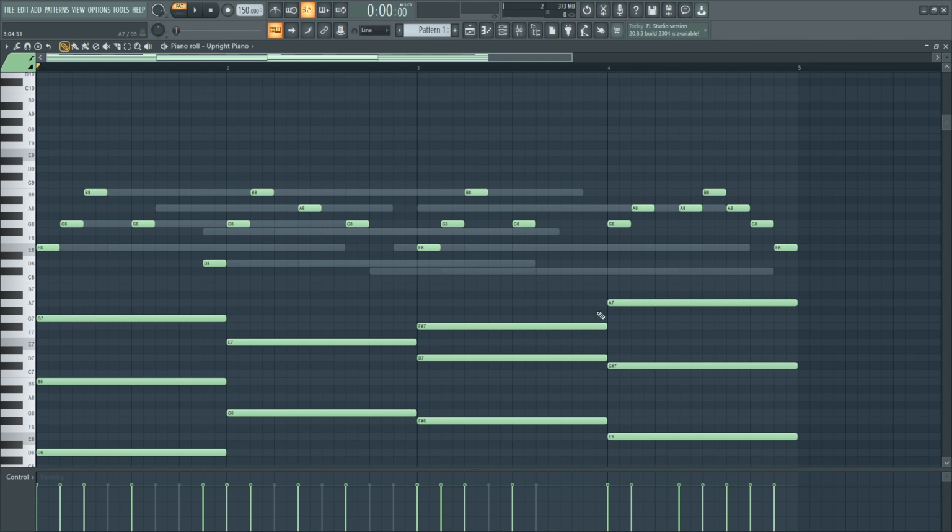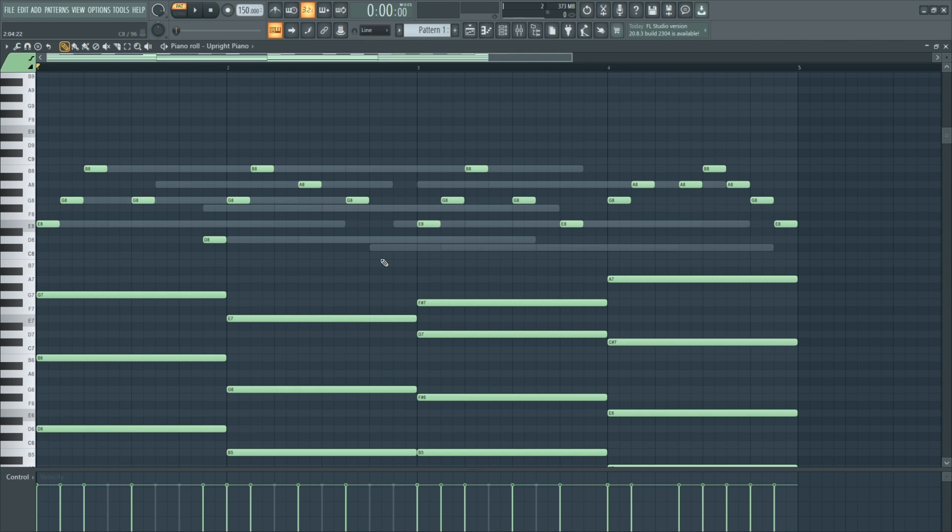Okay, so this is what I came up with. This is a really simple trick to come up with melodies, using some arpeggios to know which notes would suit with these chords. If you have made your chords before your melodies, then you can use this method.